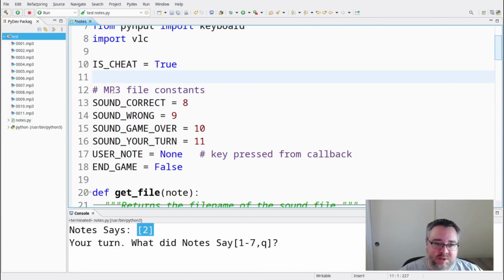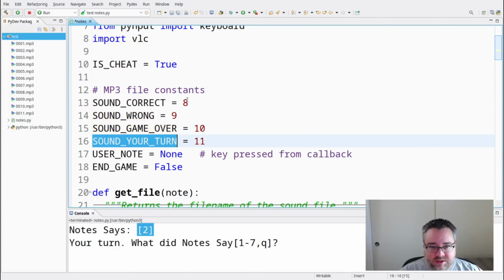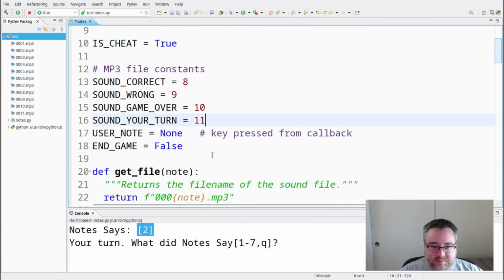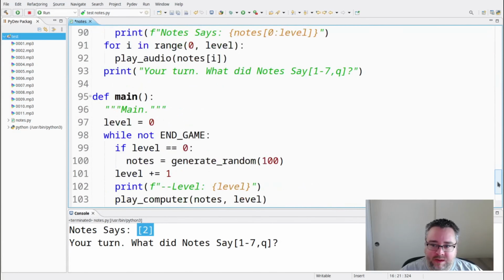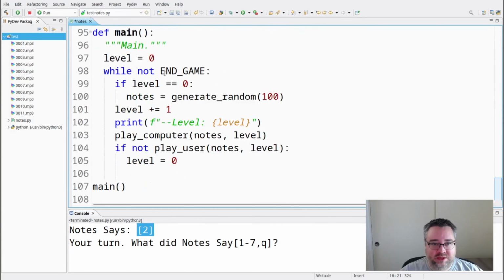And then we have some MP3 file constants. So this is telling you what number file these sounds go to. So we have a correct sound. These are sound effects: what happens when it's wrong, game over, and your turn. And that just refers back to the number of the MP3 file, 8, 9, 10, 11. 1 through 7 are just the notes, so we already know what those are. Let's go to the main, and we'll just go over that, and then we'll cover all the functions.